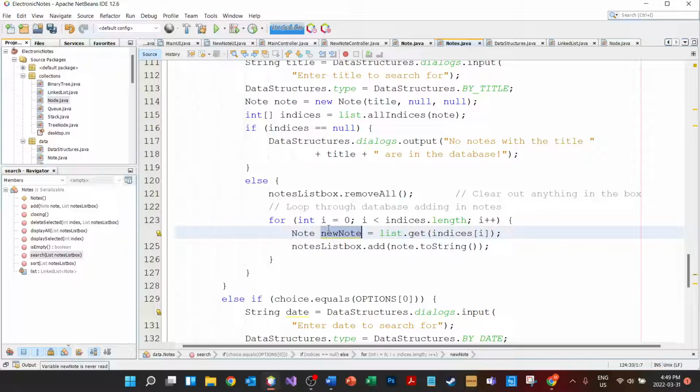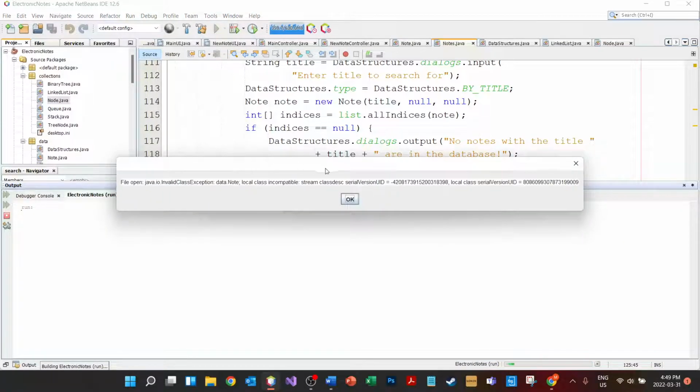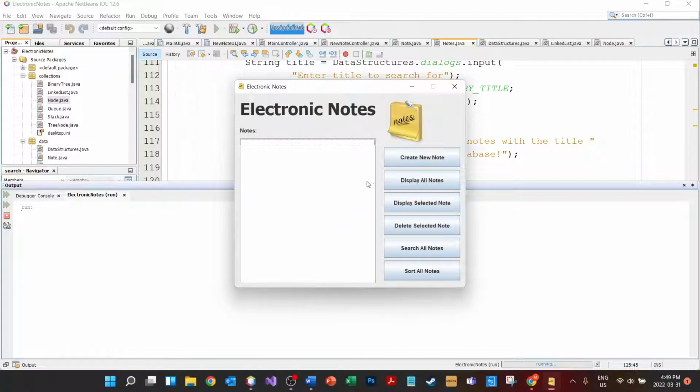And then I'm going to take that new node and pop it into the list box. Crazy. But let's see if we can get something working on that. Oh, now we got no notes. Oh, we kind of messed it up.